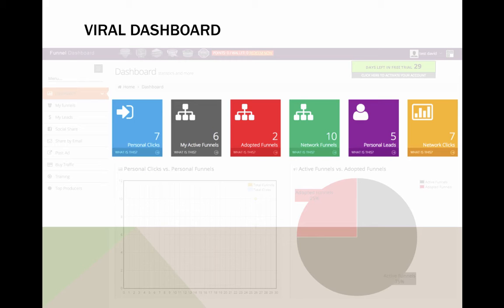The personal leads, that's going to show any leads that have come in where data or information is collected through the funnel. And of course, network clicks, that's going to show how many total network clicks are happening in your entire group when their first page is getting clicked on. So you can see that will also grow as this begins to propagate out on the internet.